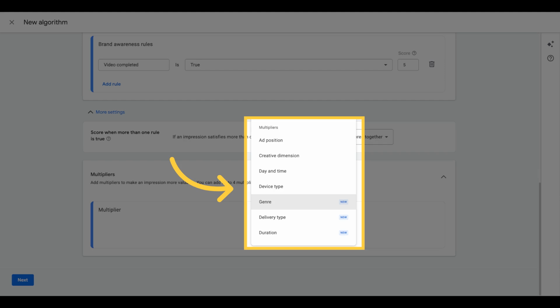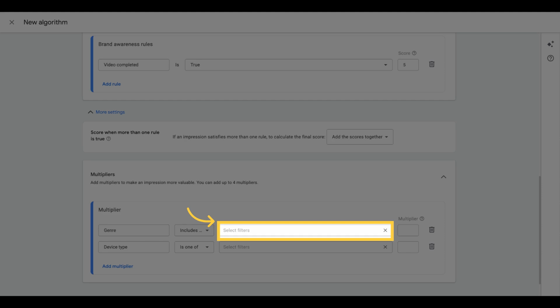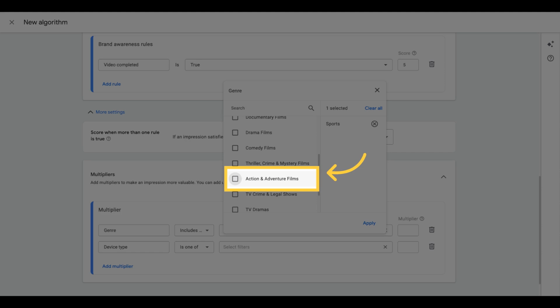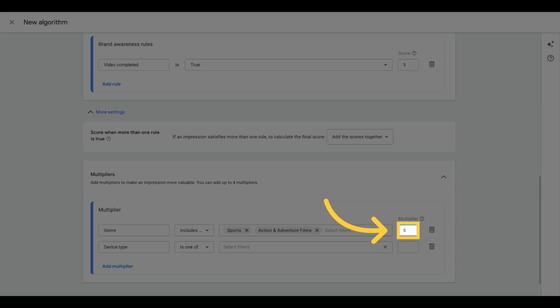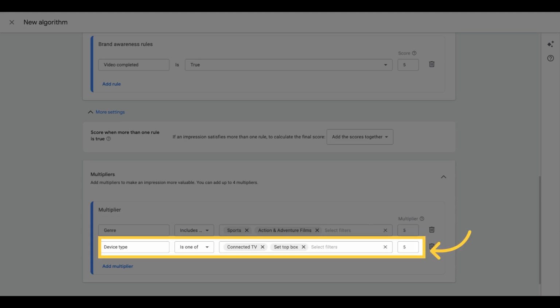DV360 supports up to 4 multipliers. For this campaign, we'll use genre and device type. In genre, click Select Filters. Add sports and action and adventure films. Click Apply. And set the score to 5. Next, for device type, we'll choose Connected TV and Set-Top Box, also giving them a score of 5. These higher scores tell the model that impressions meeting these conditions are more valuable for our awareness objective.